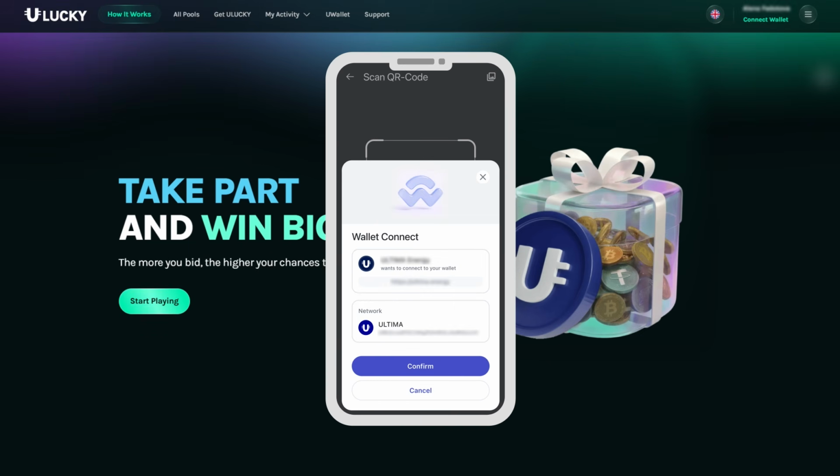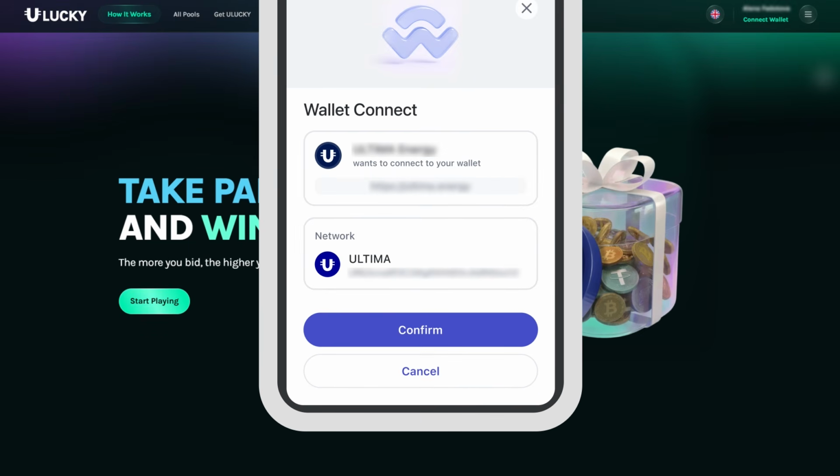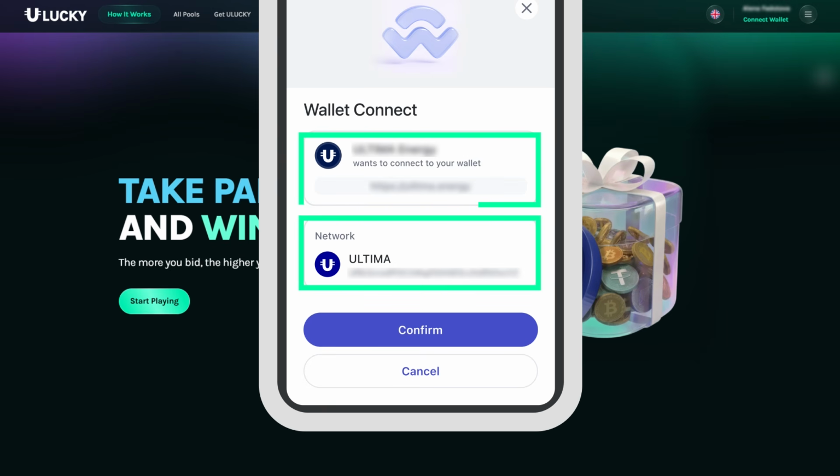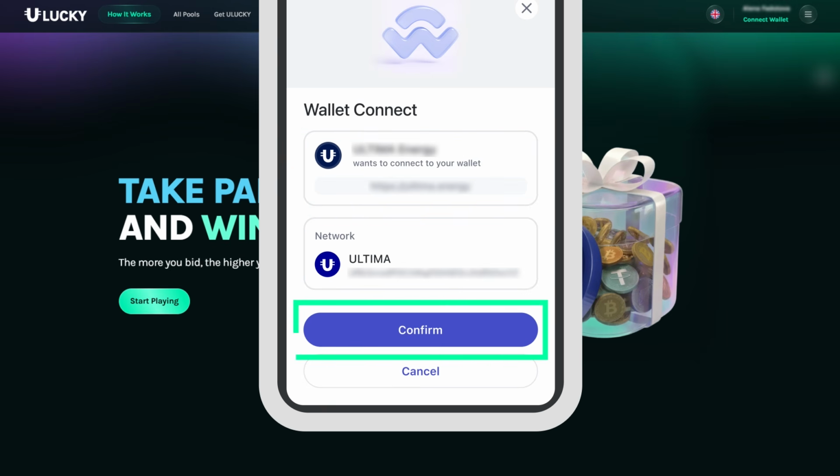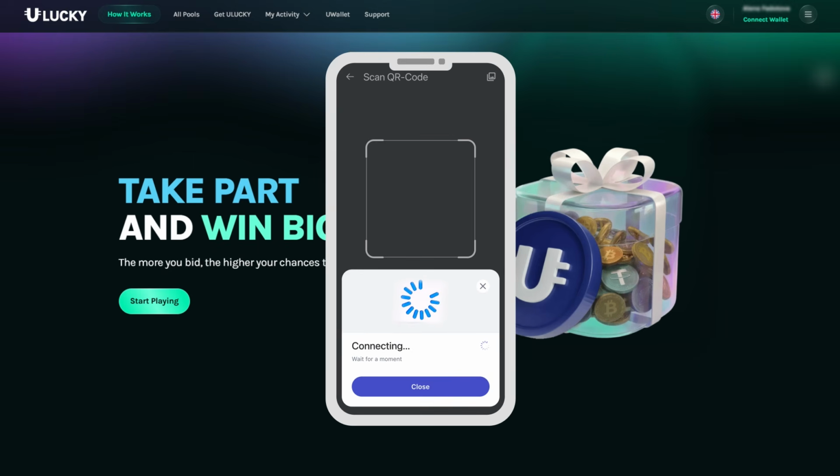3. Confirm the connection. In the pop-up window, check the website, network, and wallet address. Then tap Confirm.